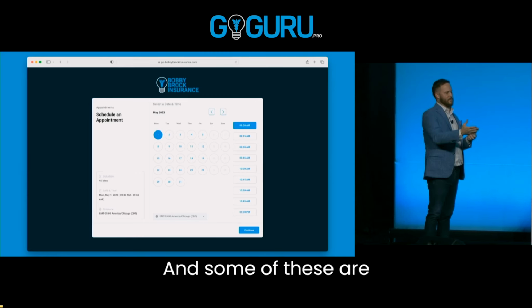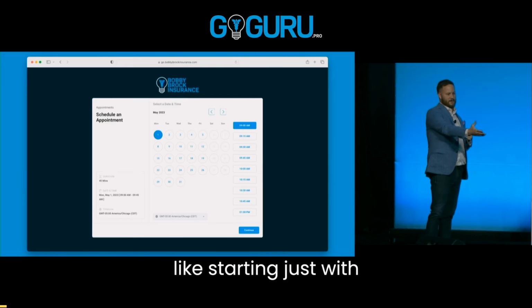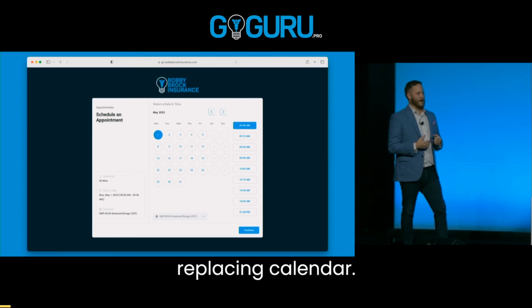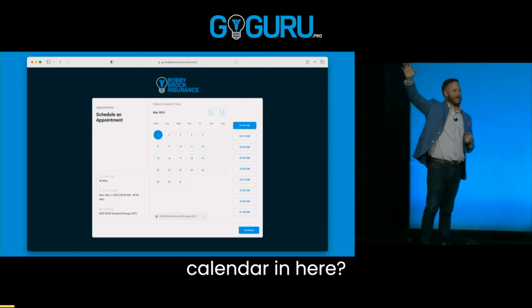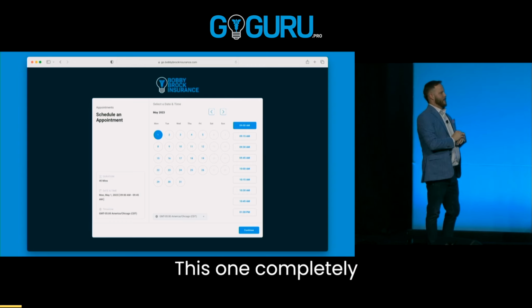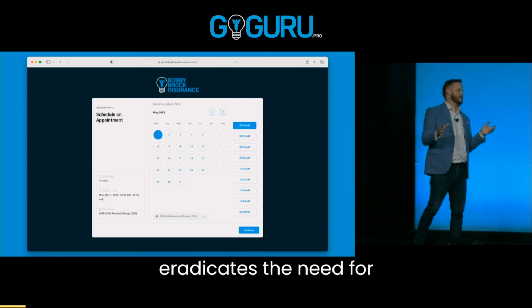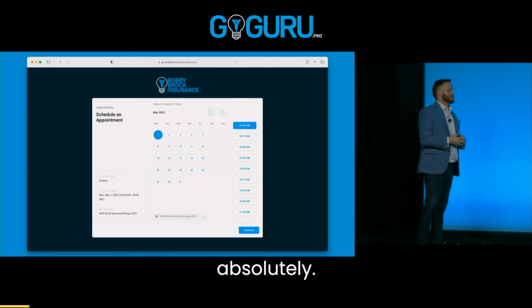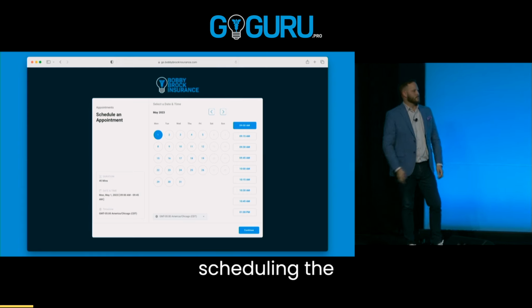And so some of these are the most common things, like starting just with replacing Calendly. Is anybody paying for Calendly in here? So that's one thing right here. This one completely eradicates the need for paying for Calendly. Yeah, absolutely. And as you mentioned, scheduling the appointment, right?